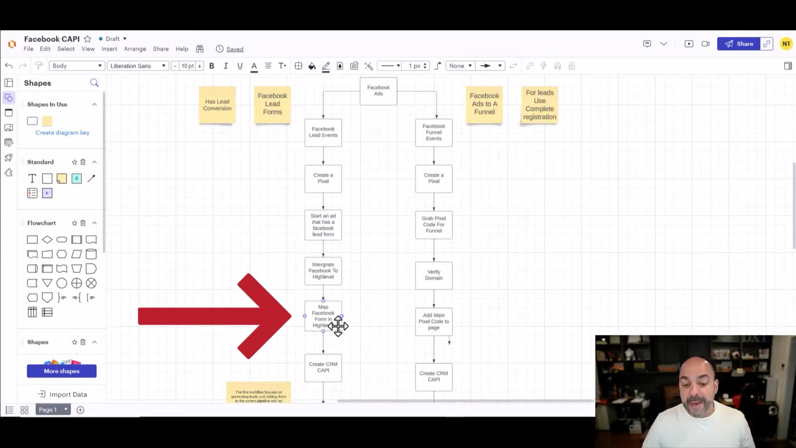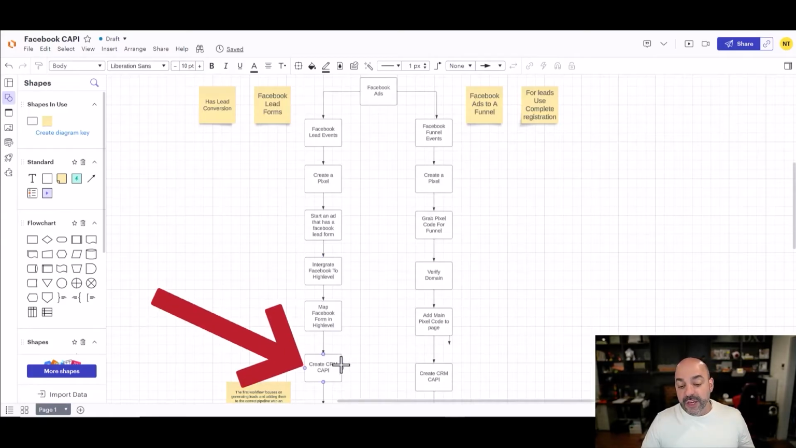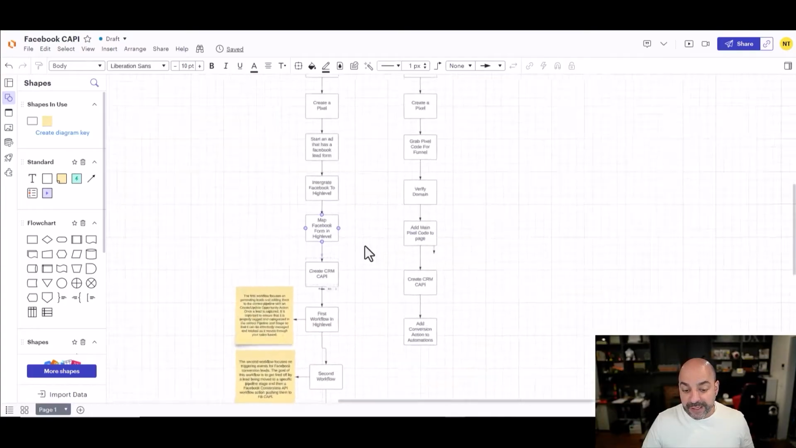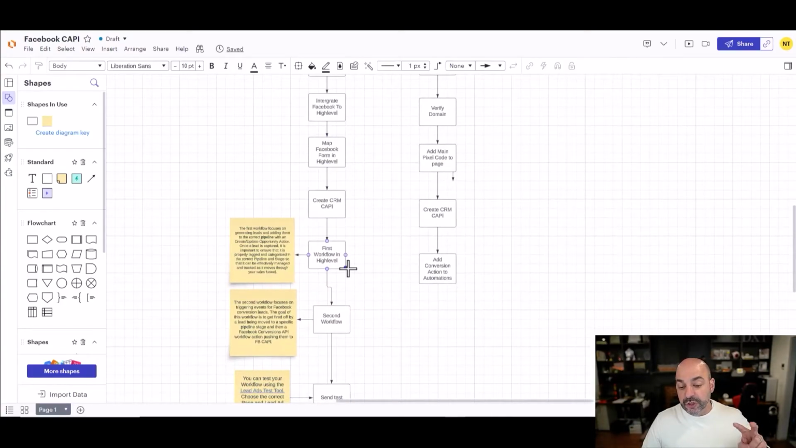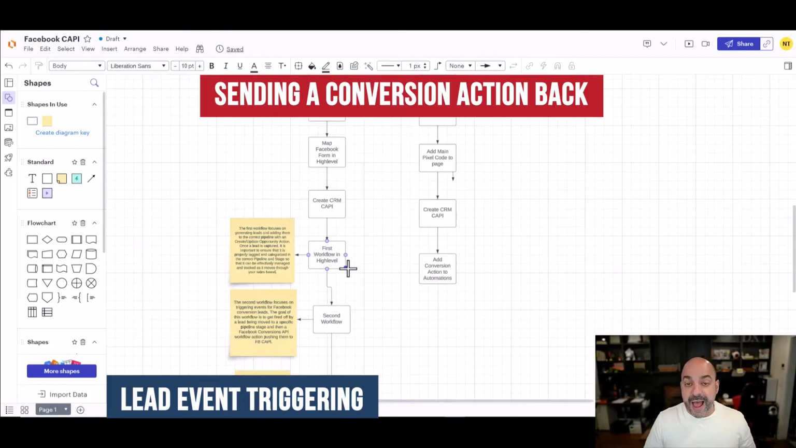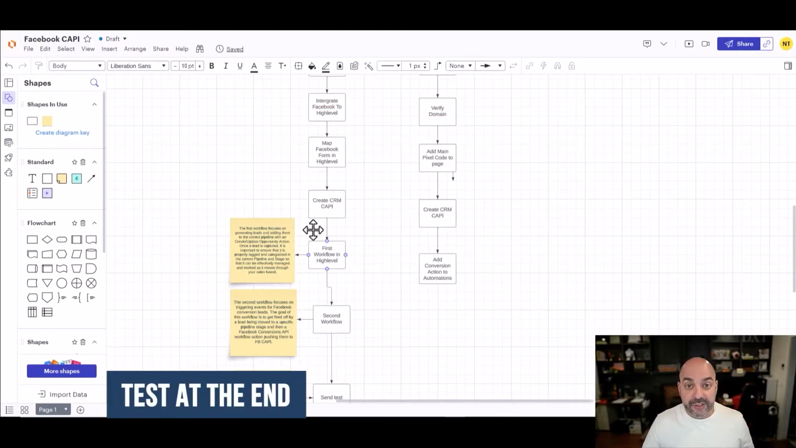All right. Then you're going to map the form in HighLevel, and then you're going to create a CRM version of the KPIs. We're going to do like the pipeline stage and everything else. And then there's going to be 2 workflows we do. The first workflow is going to just be the lead event triggering. And then the second is going to be sending a conversion action back. And then we're going to do a test at the end. All right. So let's just get right to it.